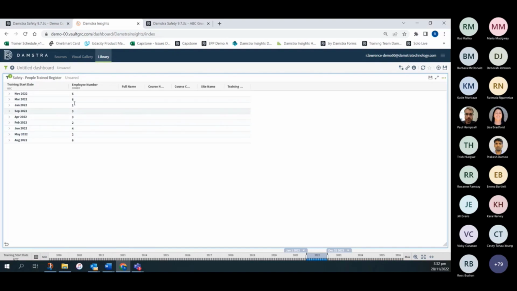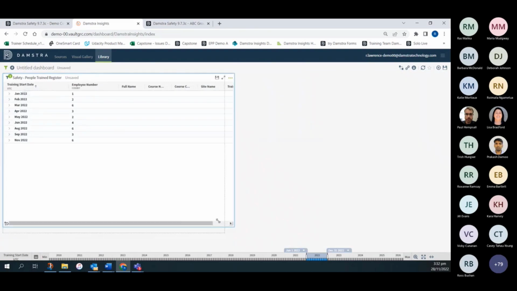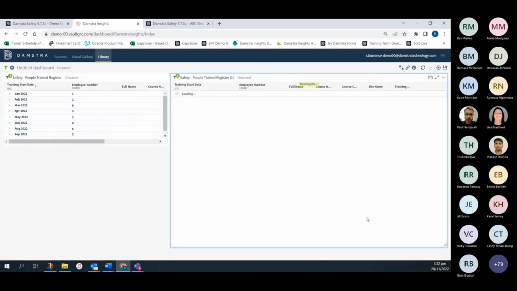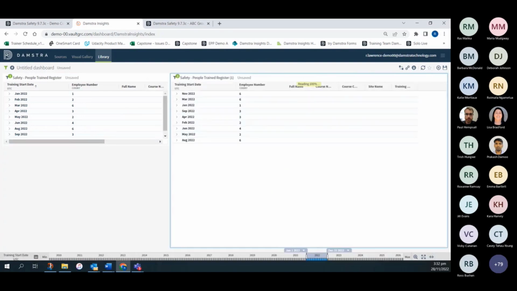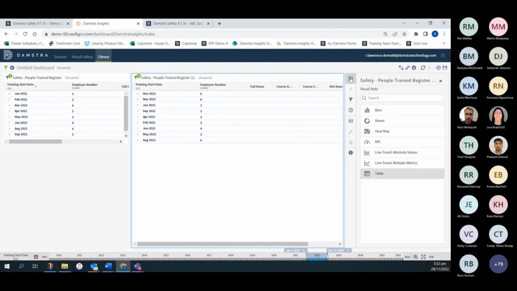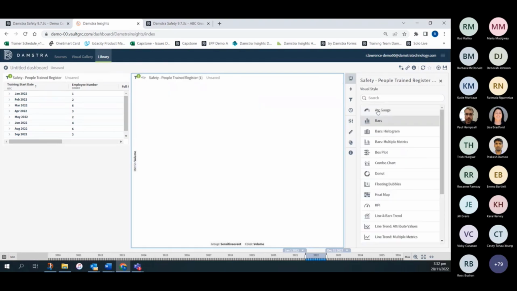There they are. Oh, it's not in order. We'll just put it back in order. What I might do with that visual is just put it small there. And I'm going to copy that visual. Edit the visual to my visual style and make that a bar graph.